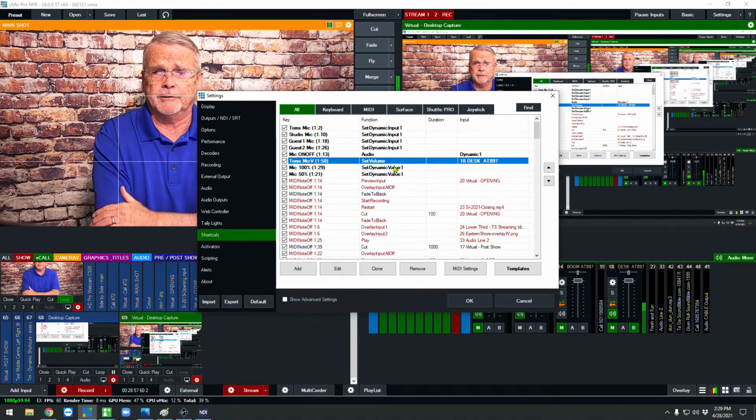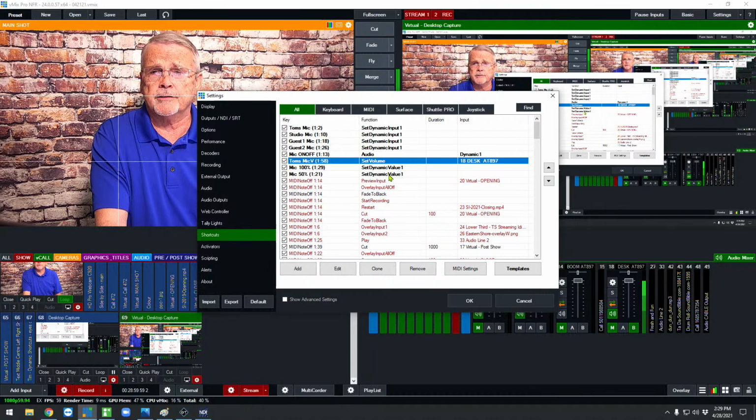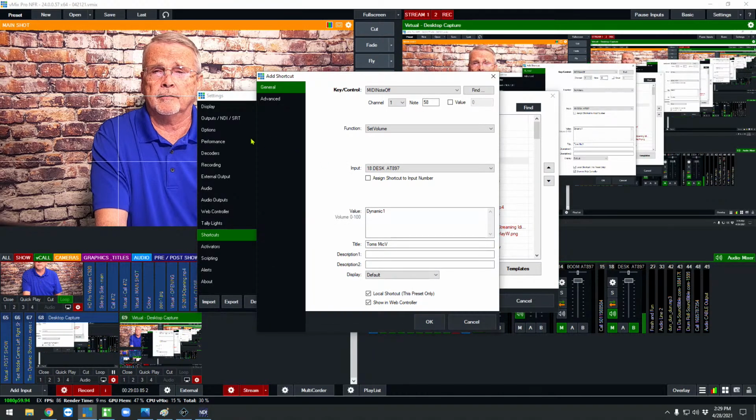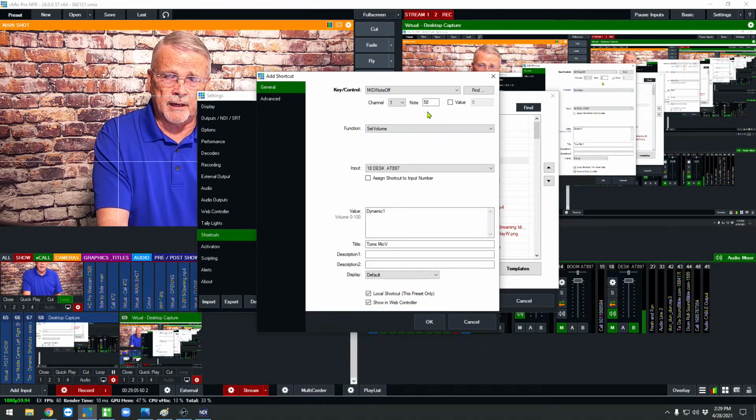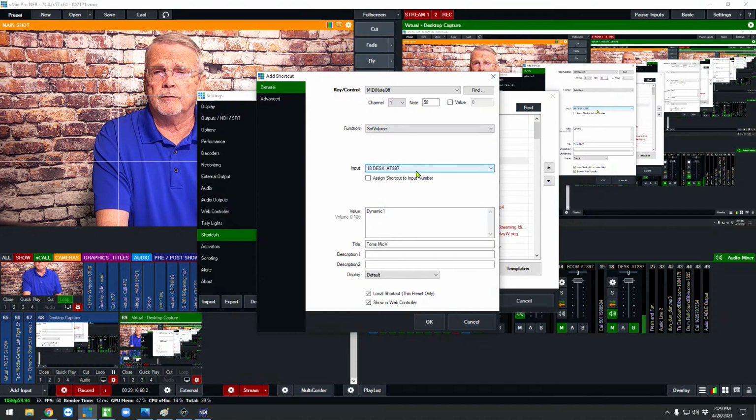Oops, excuse me, goodness. Here is the 50%er. There we go. And this happens to be the M2 button, channel 1, note 58. The function is set volume. The input, oh no, I've already been here, sorry.